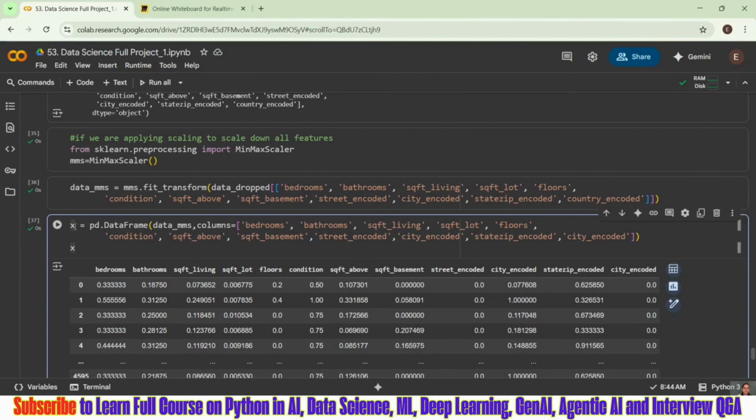Then after that, I'm taking my data into X, or I'm creating a data frame. Now I can say that this is going to be my X train. This is going to be my X train, and Y train is my price.